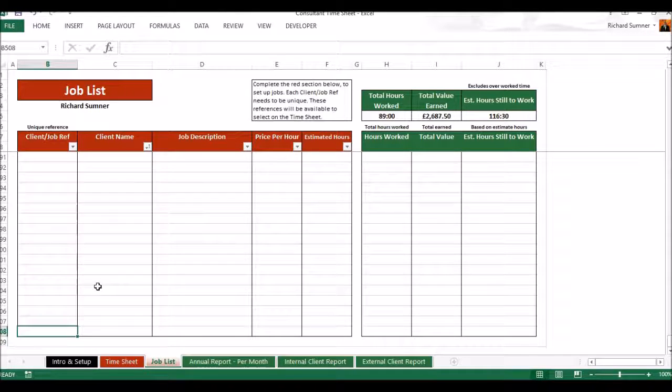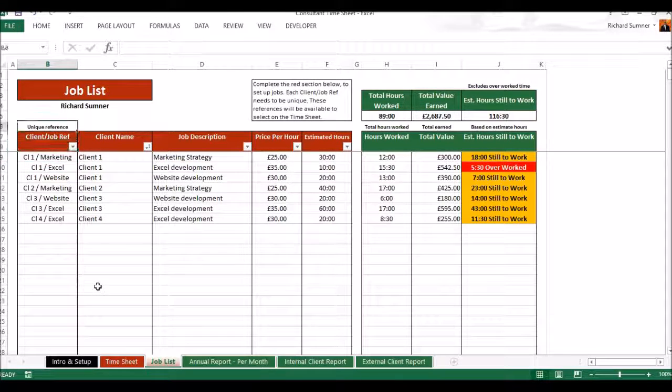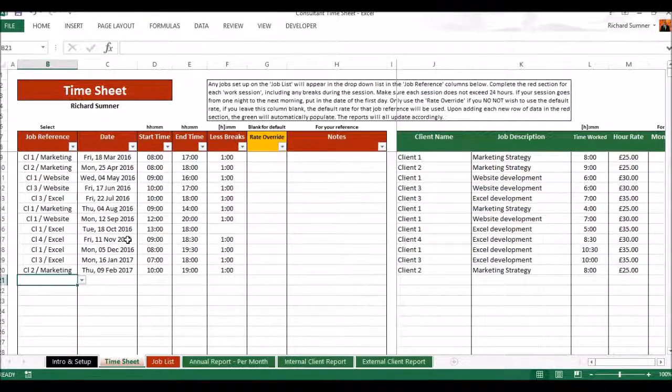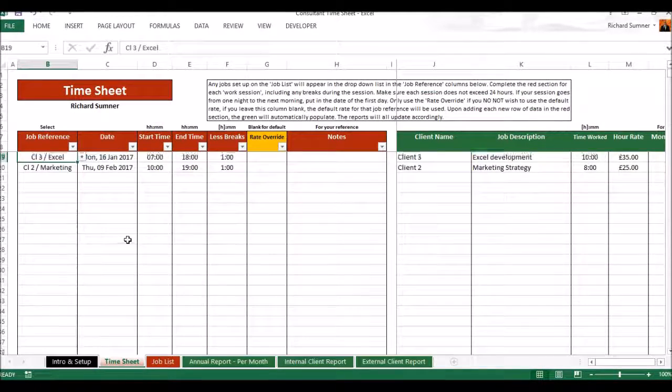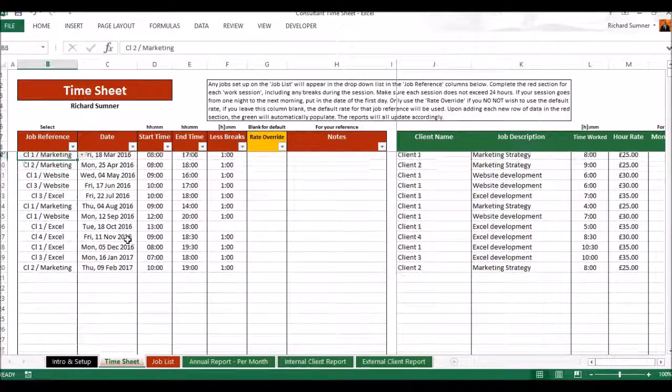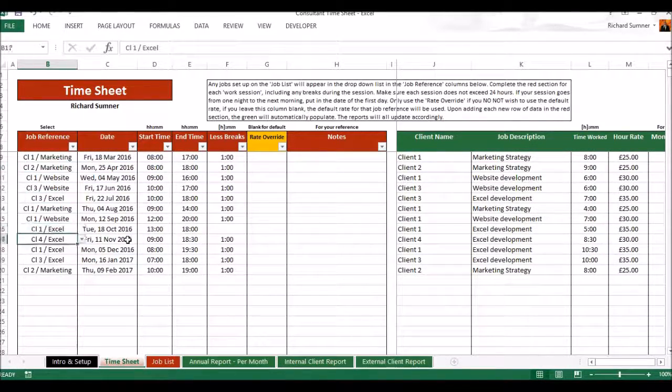We've left you 500 rows, so you can add up to 500 jobs, and you can add in up to 5,000, which we call work sessions, on each of those jobs. Now, how does your timesheet work? Each time you do work on a job, come down here, select which one.